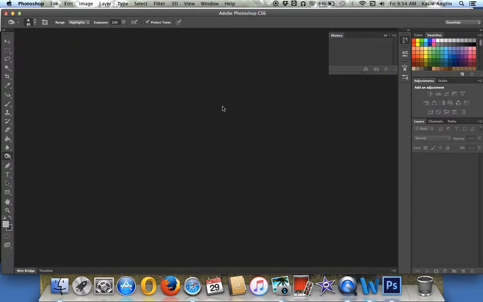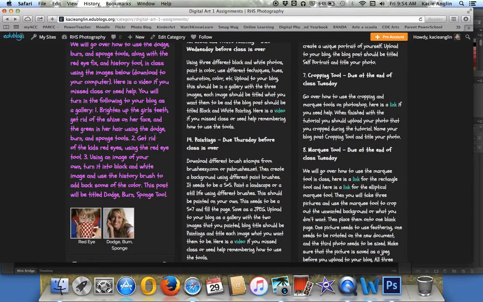And then when you go to your blog and you turn it in, you're going to turn it in as a gallery again, remember, okay? All three images, the red eye, the dodge, burn, and sponge, and your history tool will all be in one image. And that's it for today.